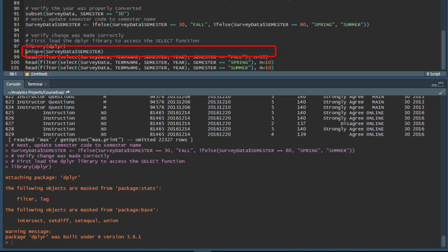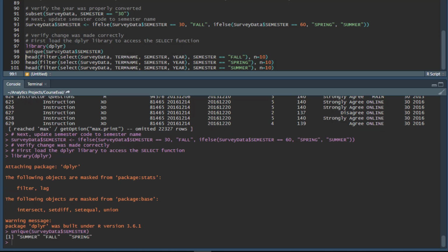Now we can look at the unique semester values that are in our survey data. When we hit Control Enter, looking down at the console, we can see that the unique values for our semester value are summer, fall, and spring. And that's what we were expecting. First of all, we're happy to see that there are only 3 different values, and those are the 3 values that we would expect. Secondly, we're happy to see that they're not 30, 60, 90, but rather the text equivalent that we tried to convert. So it looks like we were successful there.